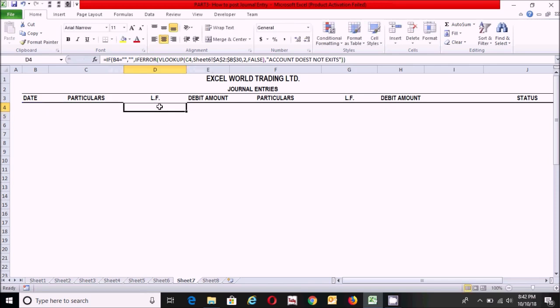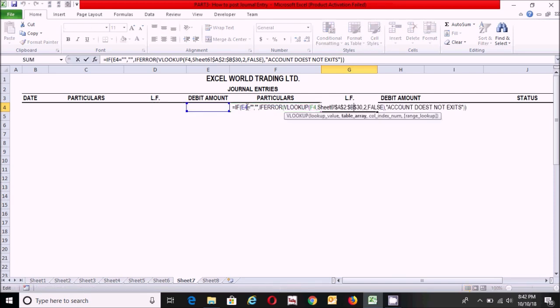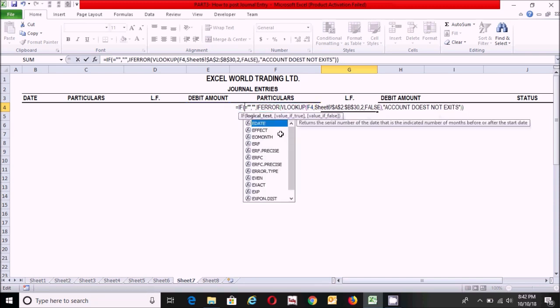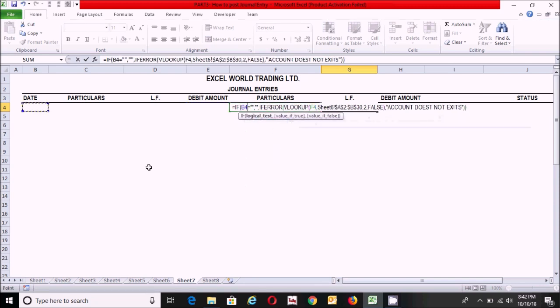Okay, now click here and copy this formula by pressing Ctrl C, and click here, and now press Ctrl V to paste it. Okay, now let's make some correction in this formula by double clicking in this cell. Okay, now click here and clear it, and click here to set the appropriate cell reference. Okay, now press the enter key.